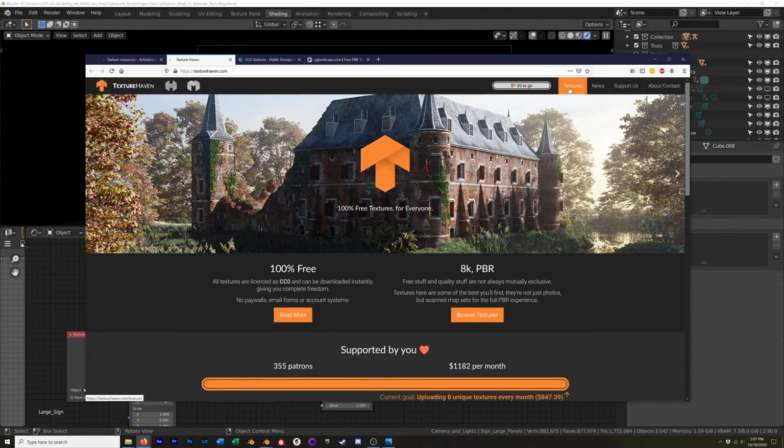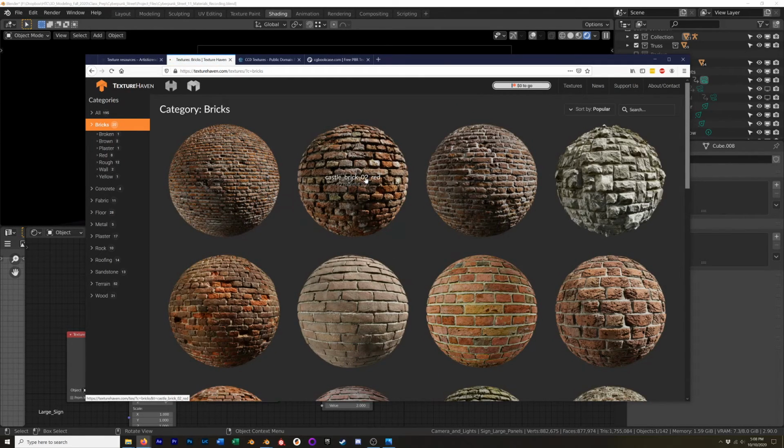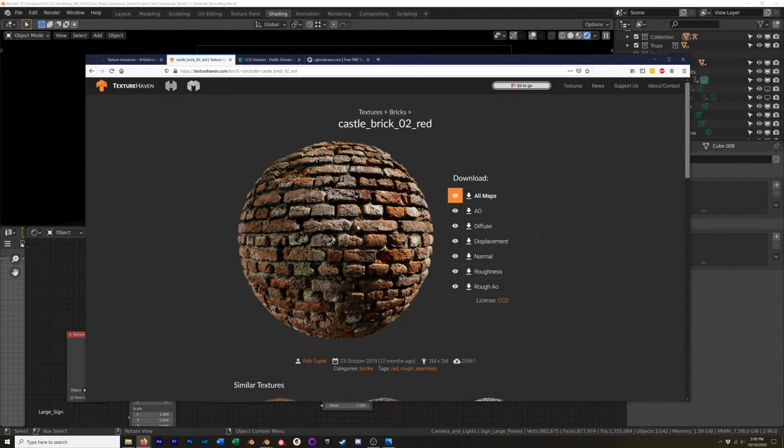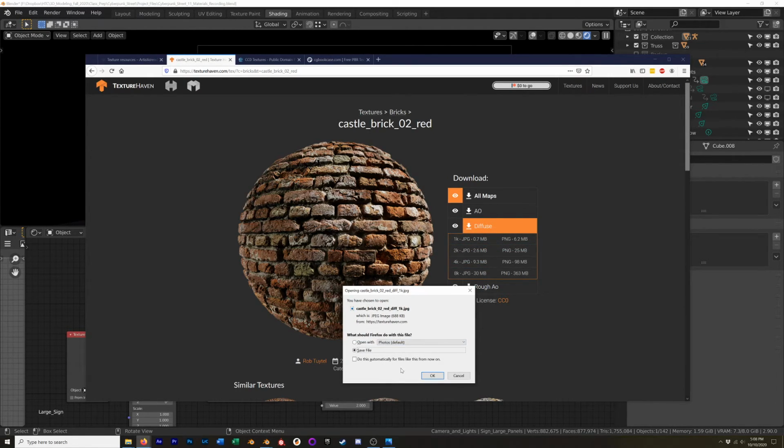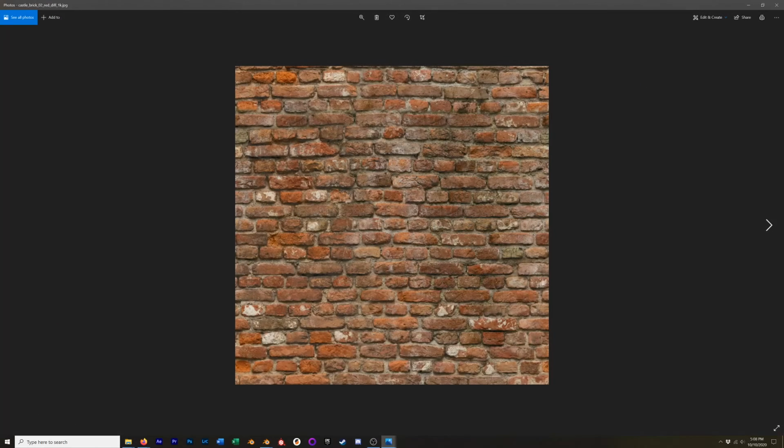if we go to textures and look at the bricks first, and I'm going to look at this texture right now, and I want to look at just the diffuse. So this is just going to be what goes in the color channel. I'm just going to download the 1K, just the smallest file, because I just want this as an example. Okay, so here's what that texture looks like.